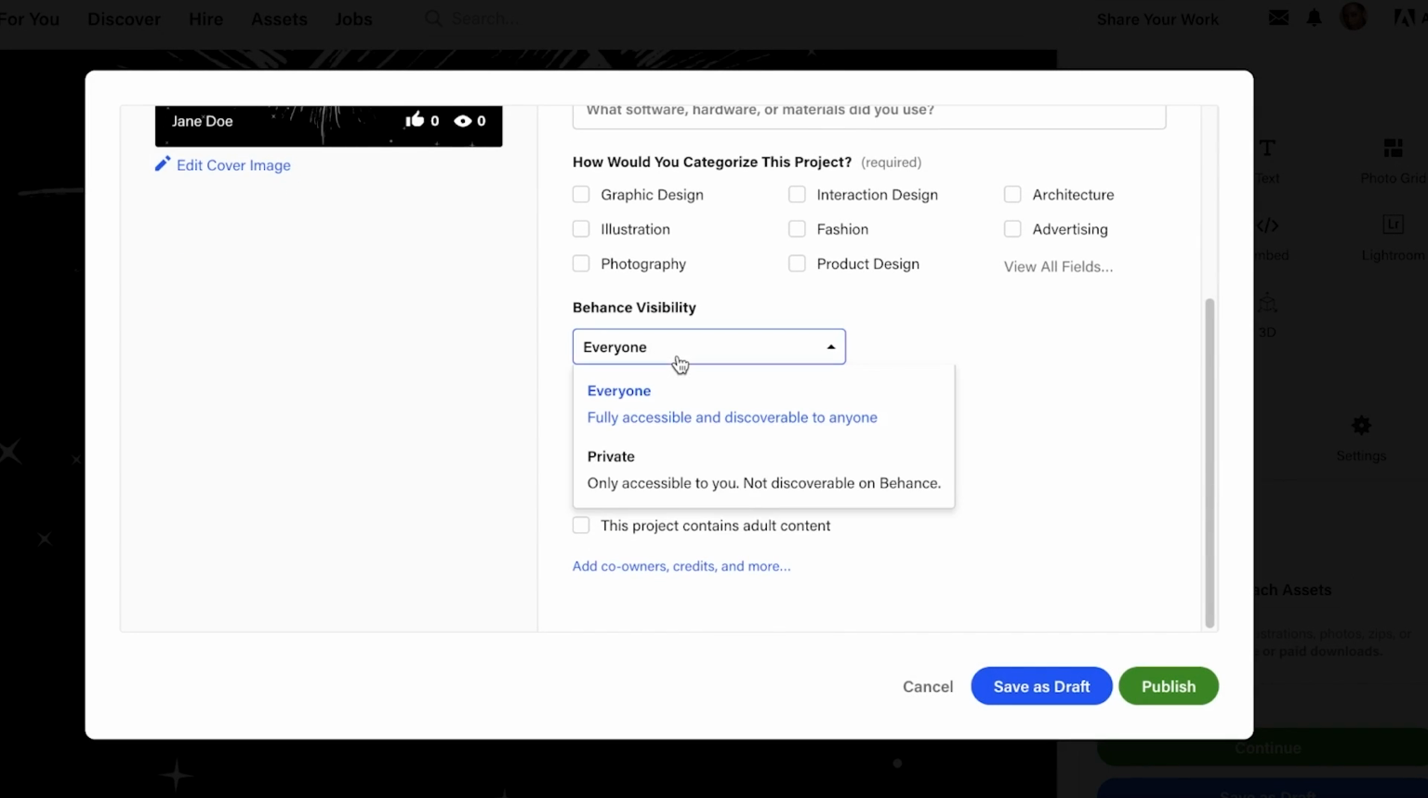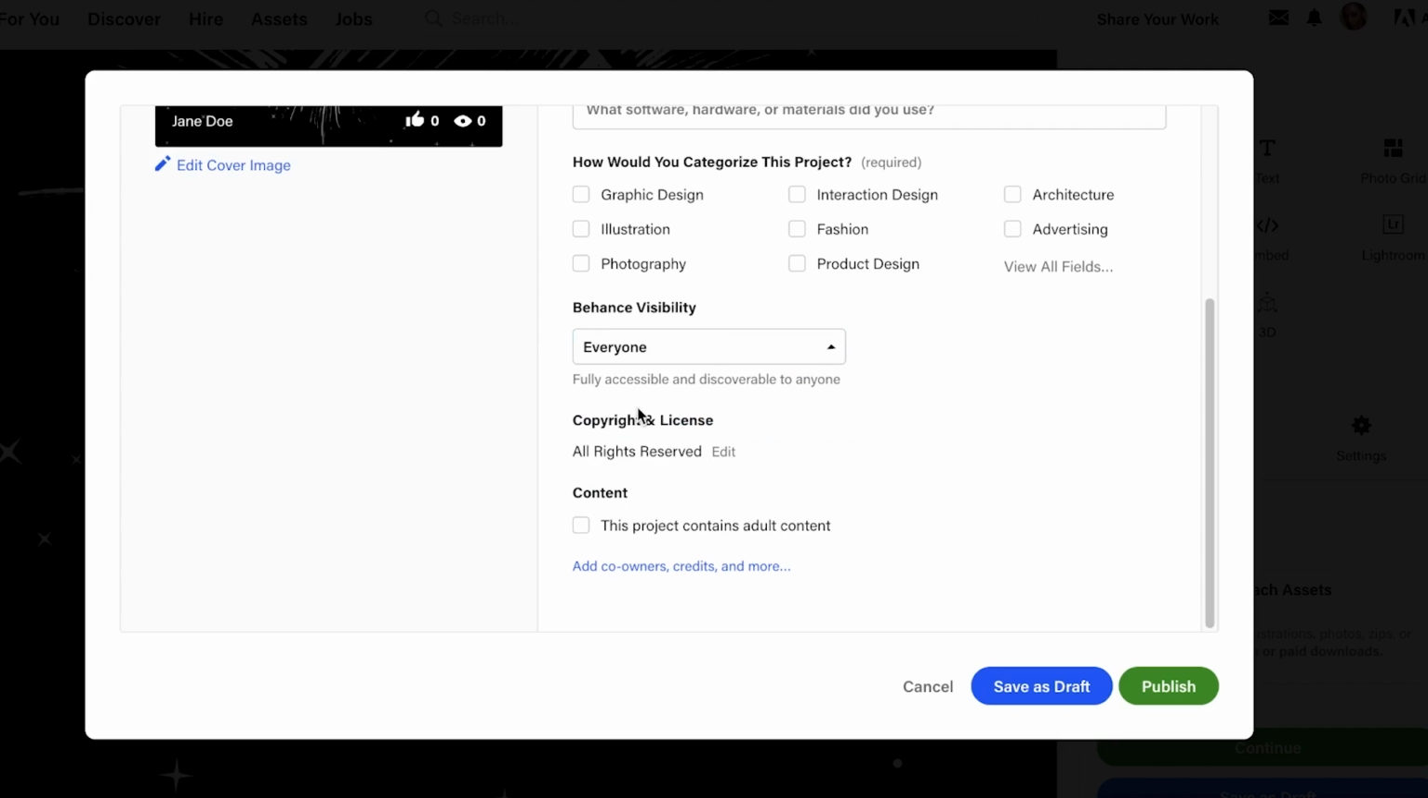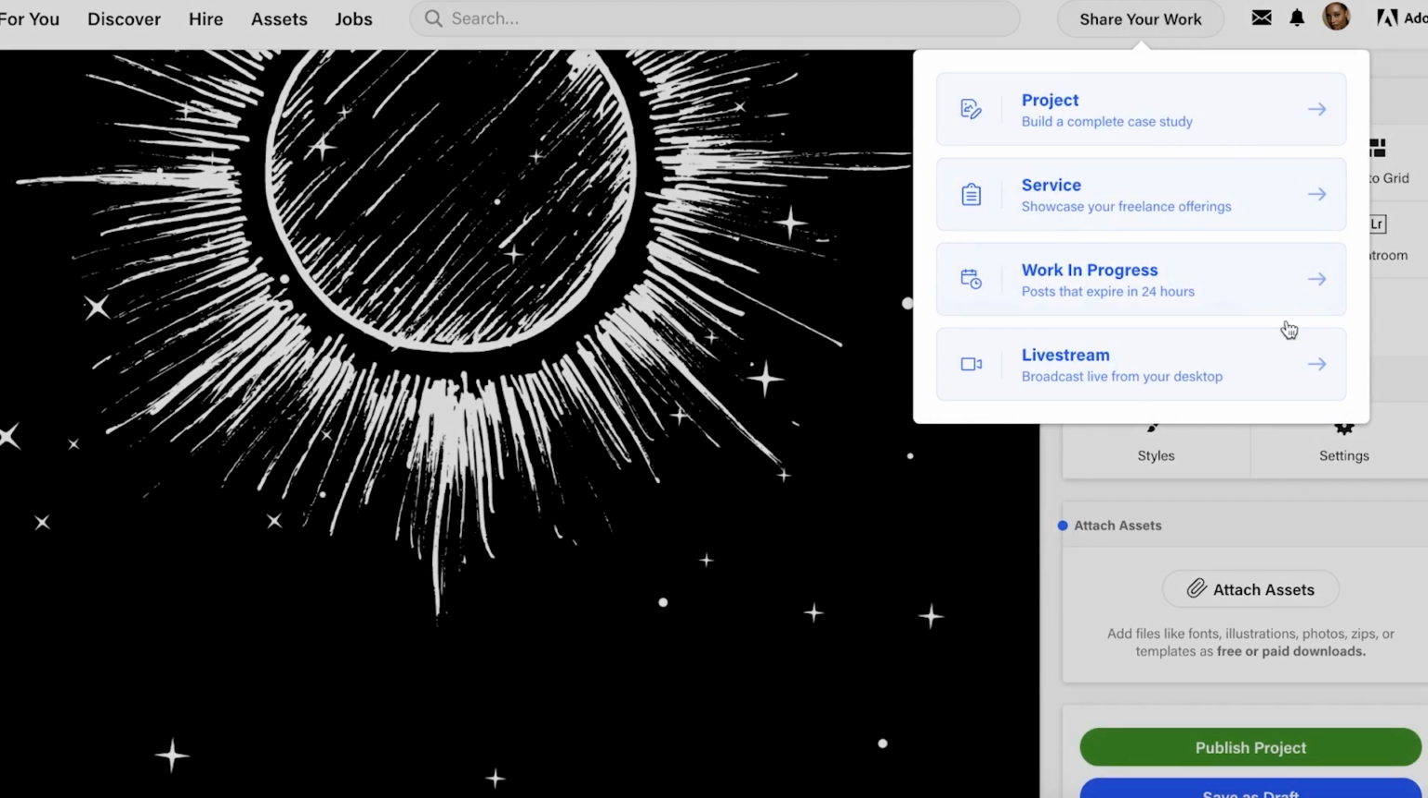Now, after that, you have your Behance visibility. I want this to be visible for everyone. And then if your project has any adult content, you can add that as well. But I'm going to click on save as a draft for now. And we're going to continue editing our project as well.